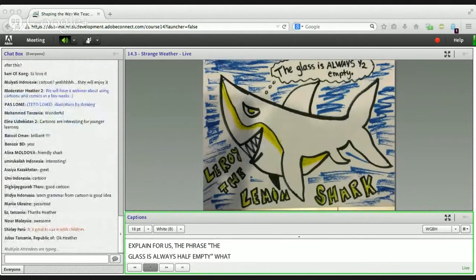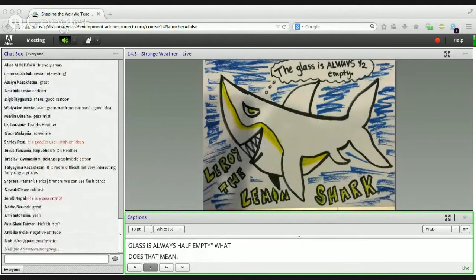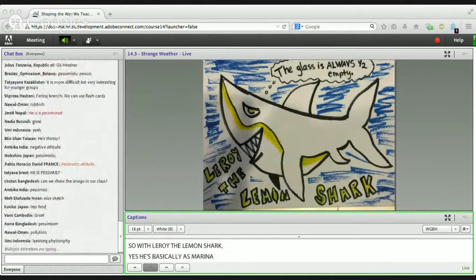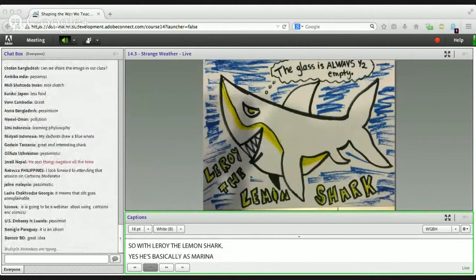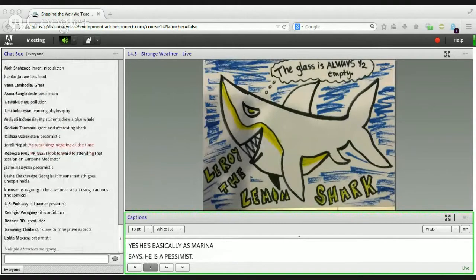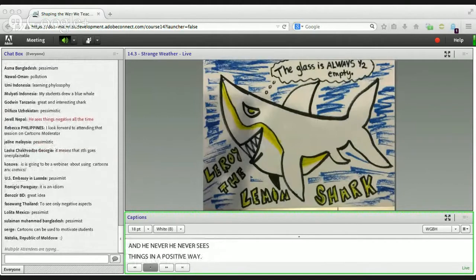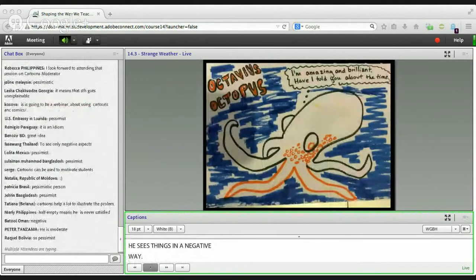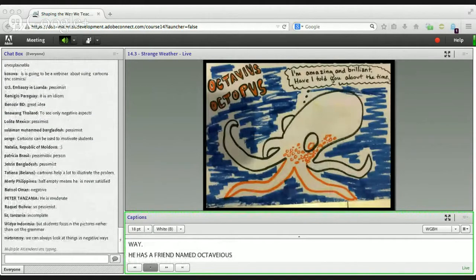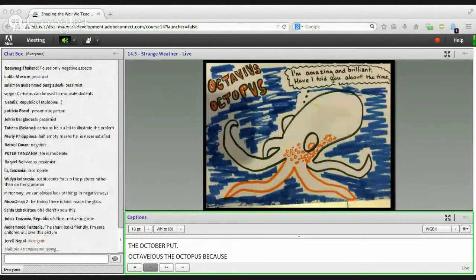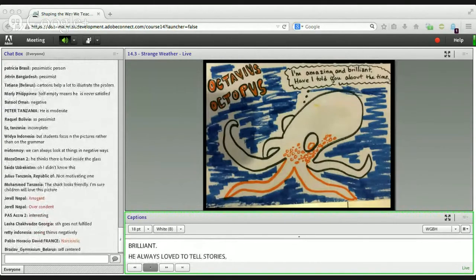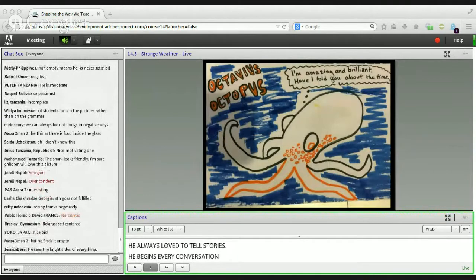So with Leroy the lemon shark, he's basically, as Maria says from Ukraine, a pessimist. And he never sees things in a positive way. He sees things in a negative way. And he has a friend named Octavius the Octopus. And Octavius the Octopus, because he has such a large head, believes that he is amazing and brilliant. And he always loves to tell stories. And he begins every conversation with, "Have I told you about the time?" And then he goes into his story.